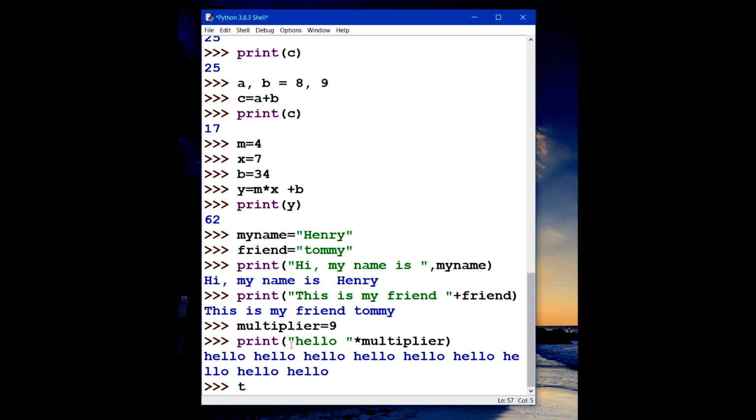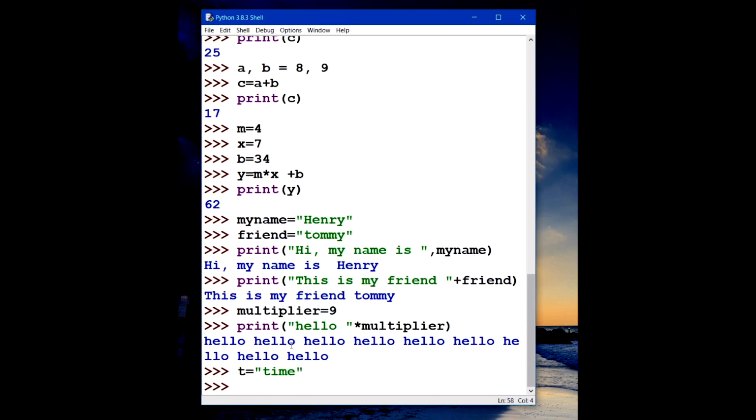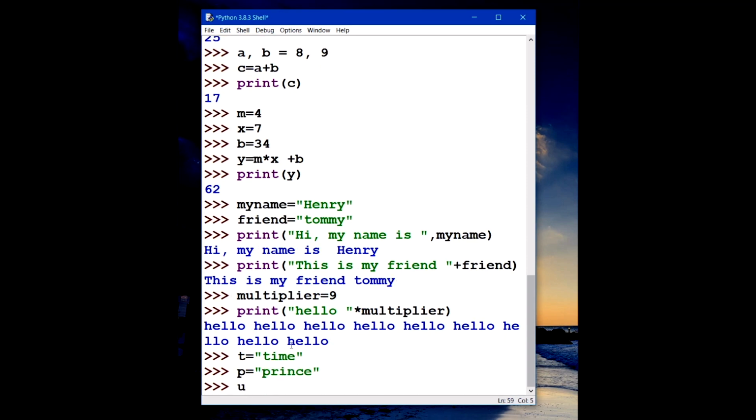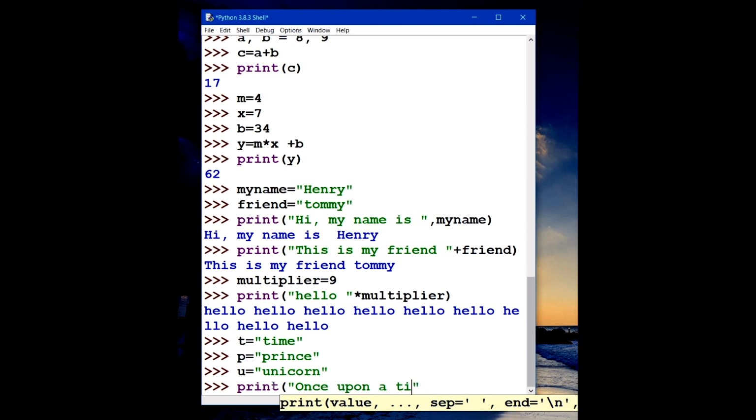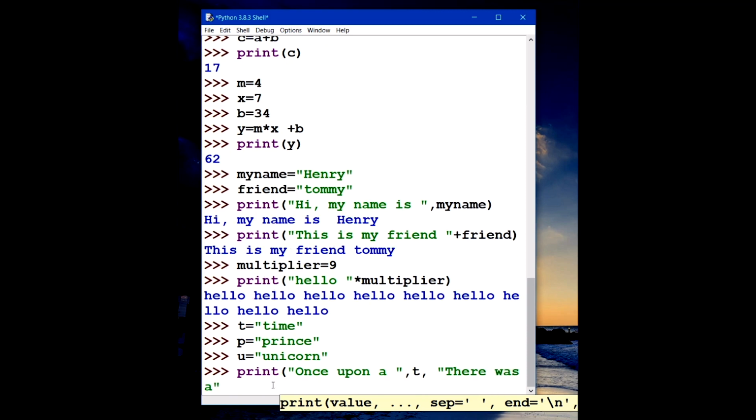Now let's just make some more variables. Time, P is for prince, U for unicorn. Okay, now let's just print it. Print once upon a time. Sorry, we have got the variable for this, t. Then there was, again we have got the variable which is p.